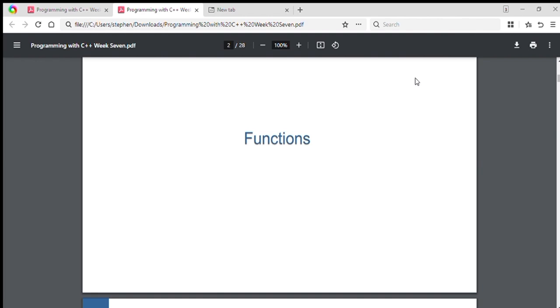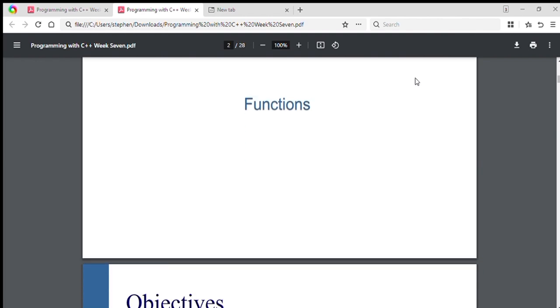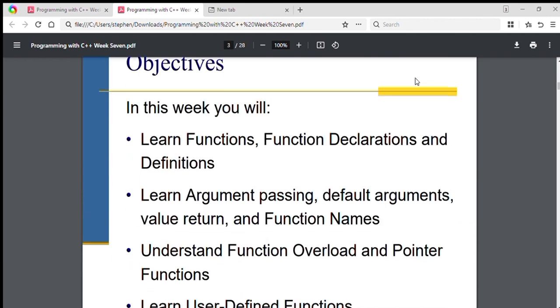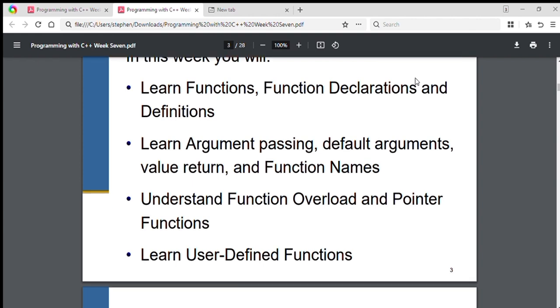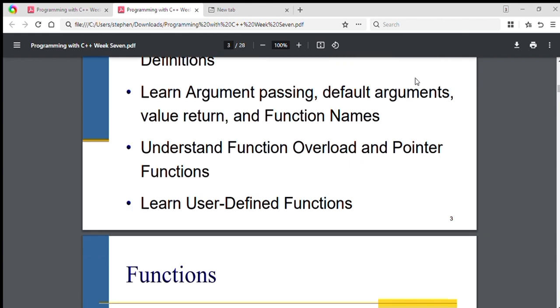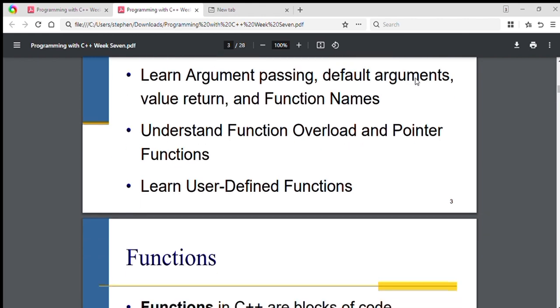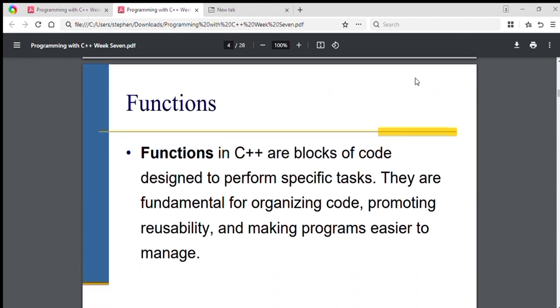In this section, we'll be learning about functions, function declarations, and definitions. Also, we'll be learning about argument passing, default argument, value return, and function names. Understanding function overload and pointer functions. Also learning user-defined functions. So let's proceed to functions.